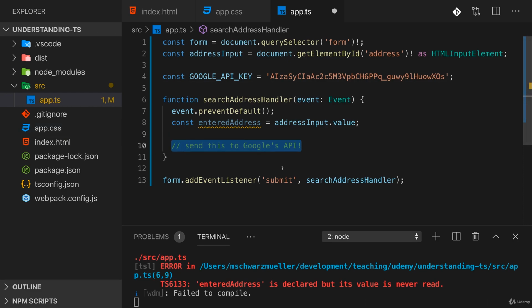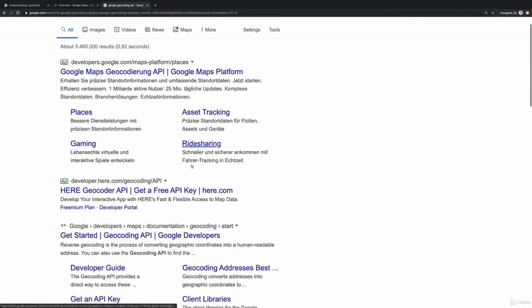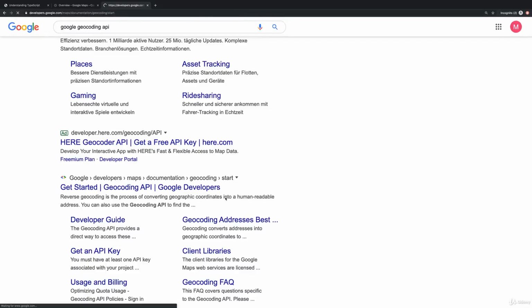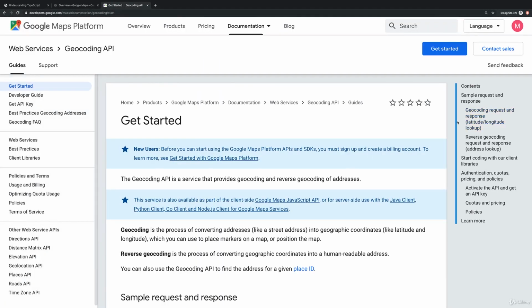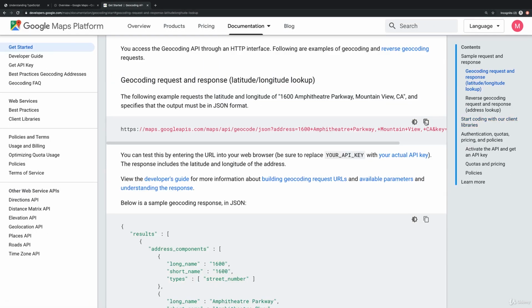And let's next focus on sending a request. For that, let's again Google for Google Geocoding API so that we get this URL again here. This URL is the URL to which we need to send a request. And for that, we need some way of sending a request from inside our TypeScript and therefore our JavaScript code.